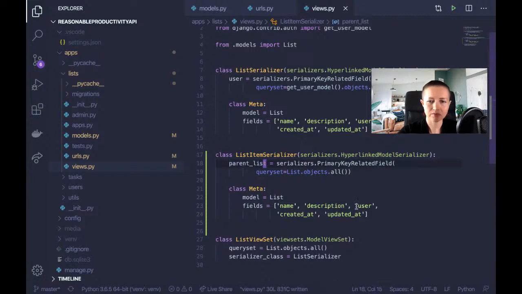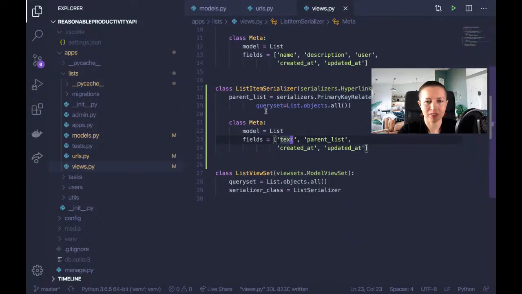Is that the best name for it? I don't know. And then here I just want text. There's no name and description there. Should I call it parent list? I need some kind of marker of belonging. So besides just list, I mean, I guess that's okay. I can rename the column later. Okay, so I have the list item serializer set up.